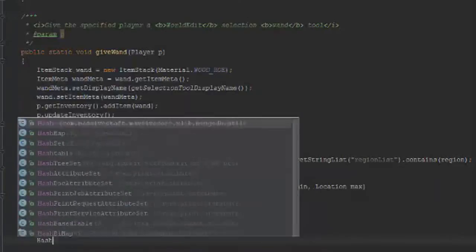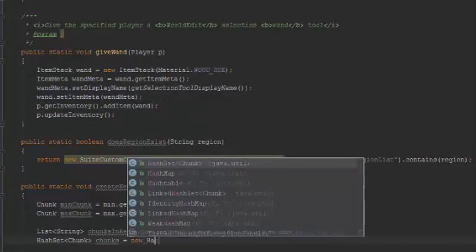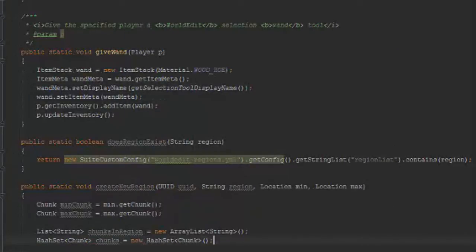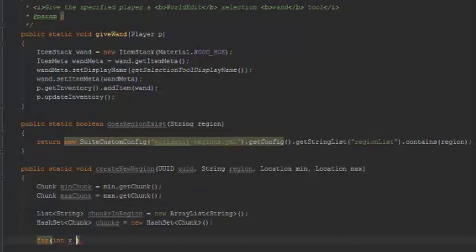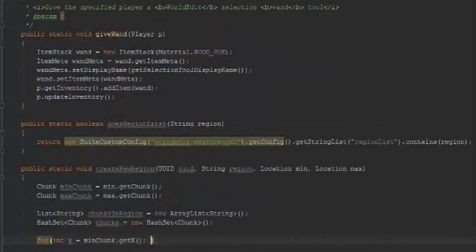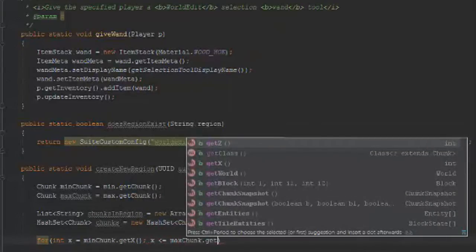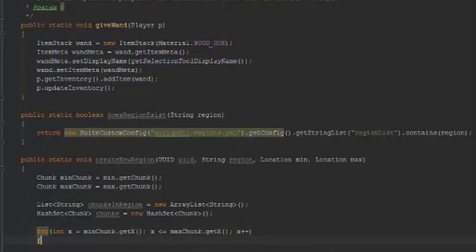And now we need a hash set, which is going to contain chunk, and then we'll just call this chunks, which is equal to new hash set of chunk. So that is that. Now we need to have a for loop. So int x, which is equal to min chunk dot get x, if x is less or equal to max chunk dot get x, then x plus plus, and you don't need the parentheses, which is the squiggly brackets.